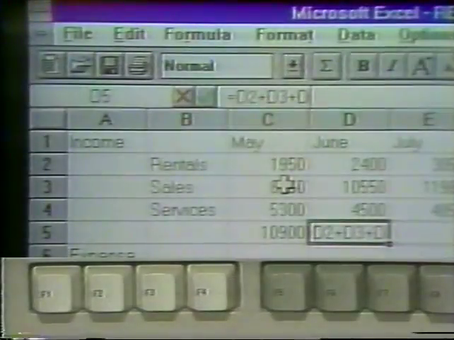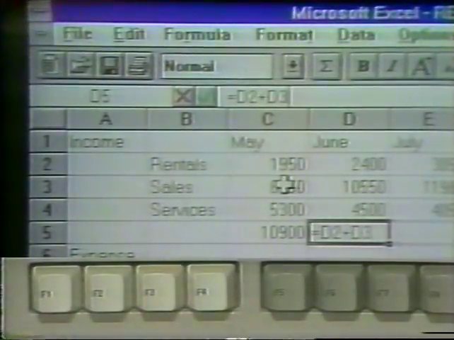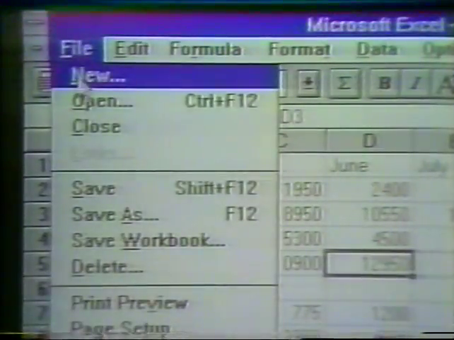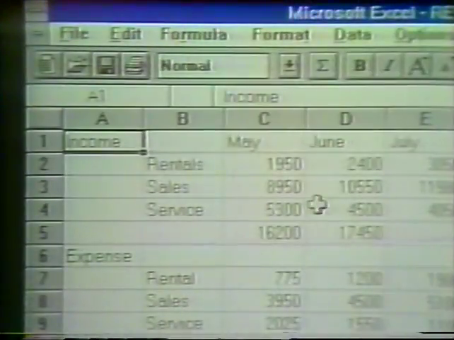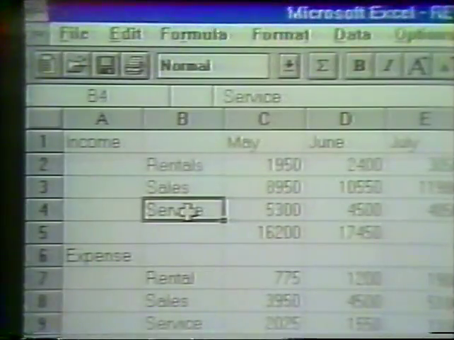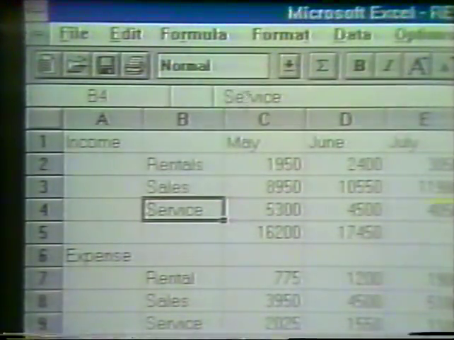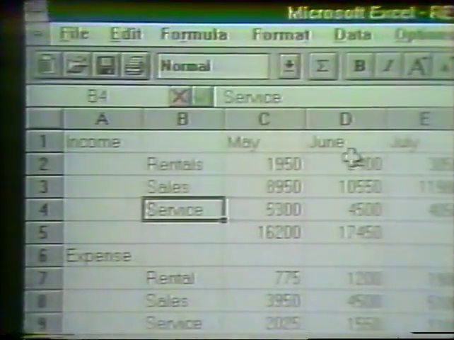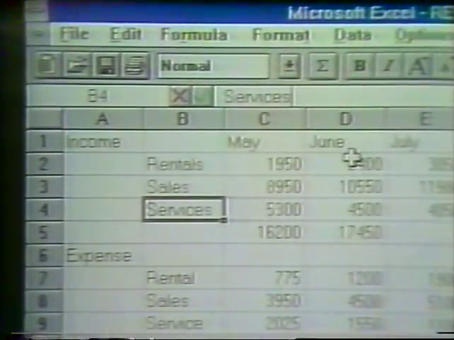Next, we'll show how to edit the data in the worksheet and how to save the changes. First, we'll make a few changes in this worksheet. Let's click on the word Service. It appears here in the formula bar. We can put the cursor there and add an S. Now the change has been made in the cell.